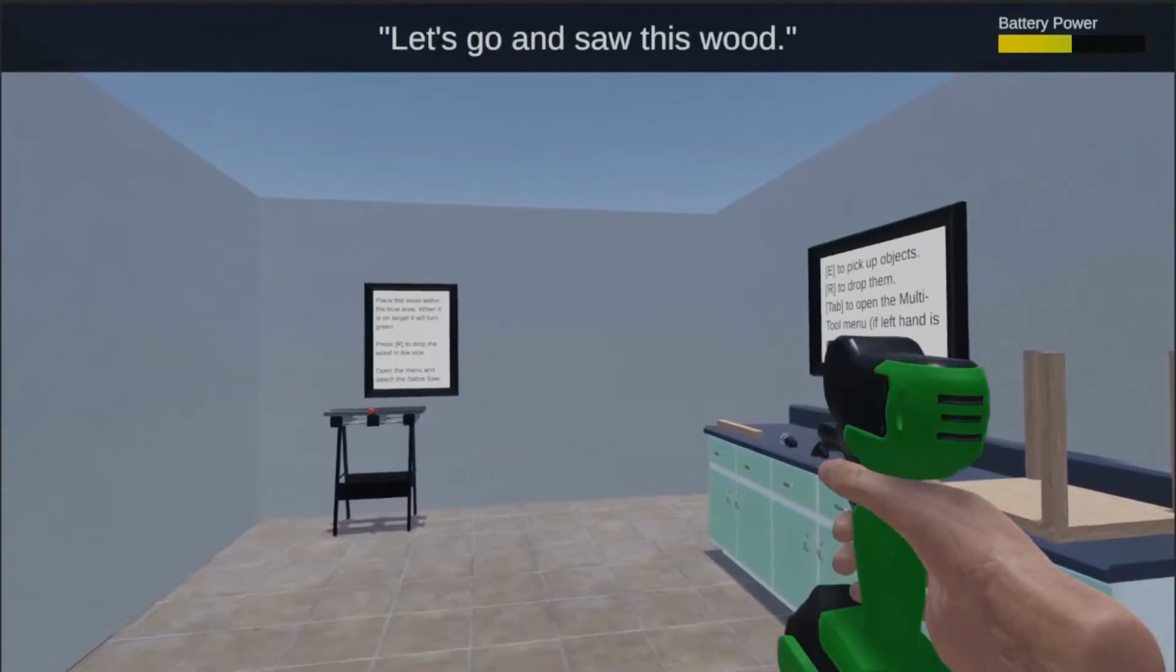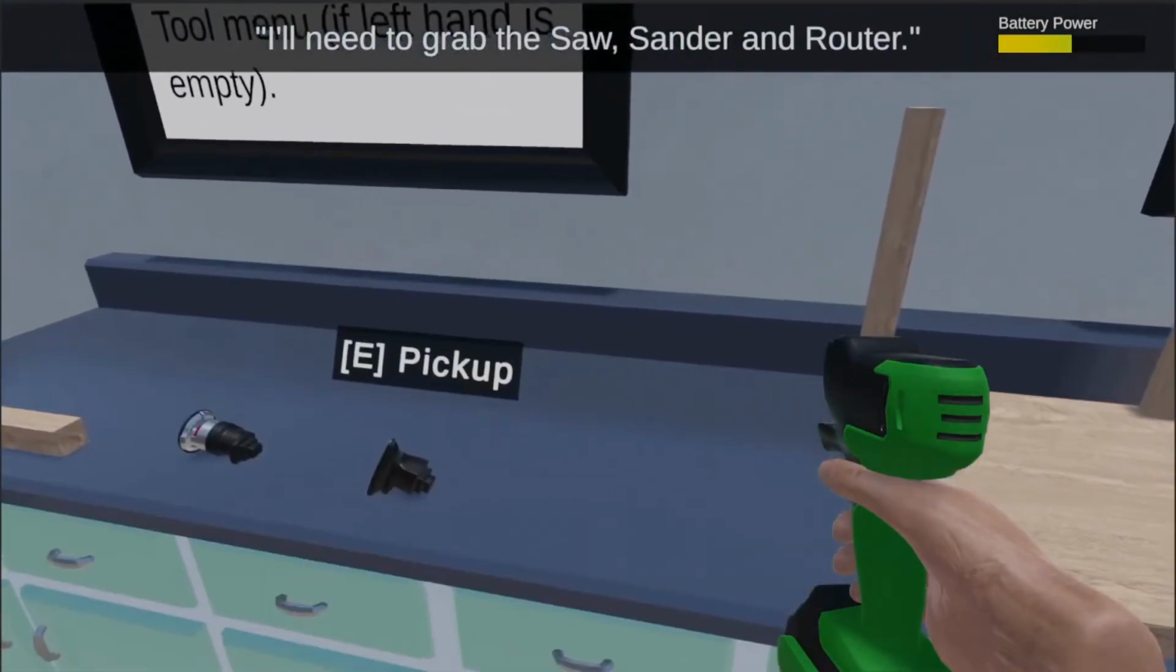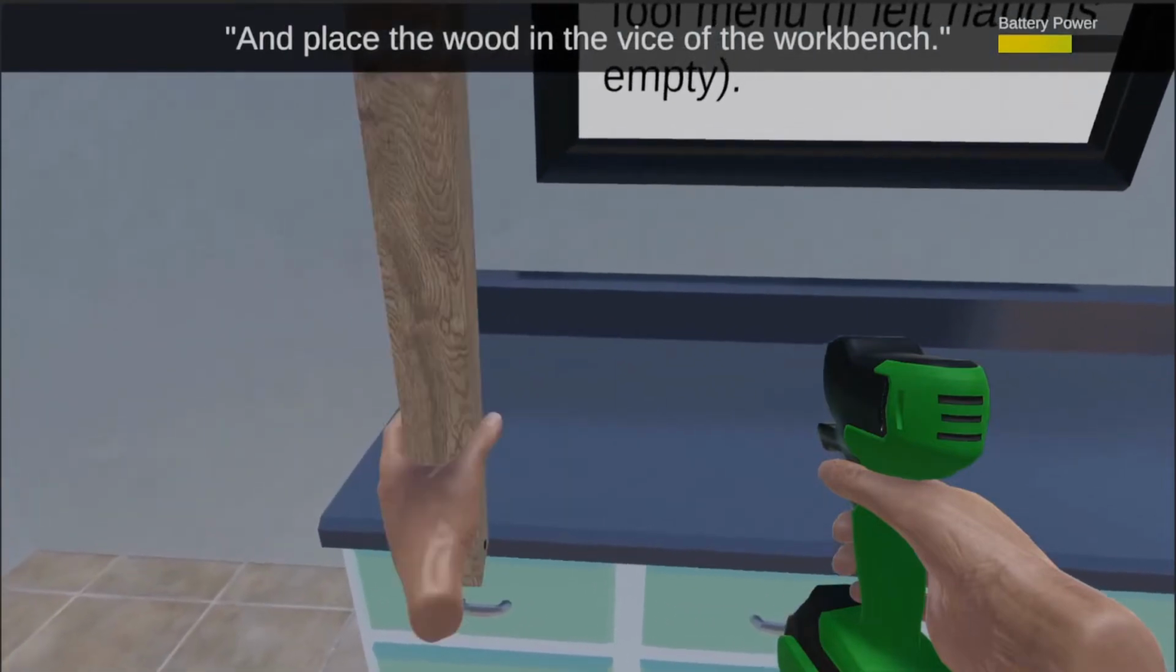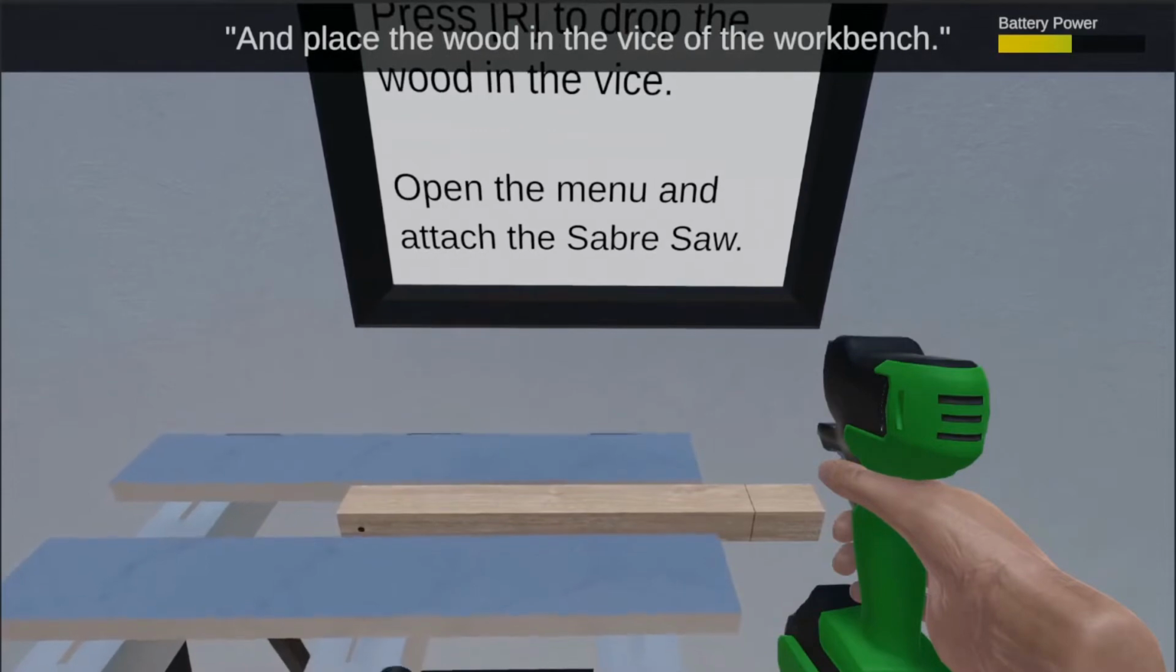So, this workbench is part of the next job, which is to make a new leg for this coffee table. The attachments are the saber saw, the sander and the router. First I'll pick up this piece of wood and place it in the vise on the workbench.